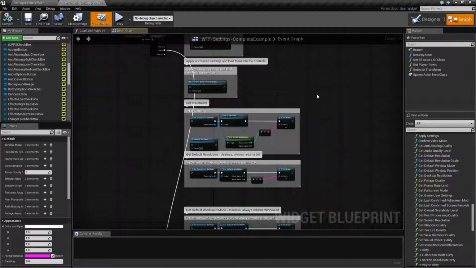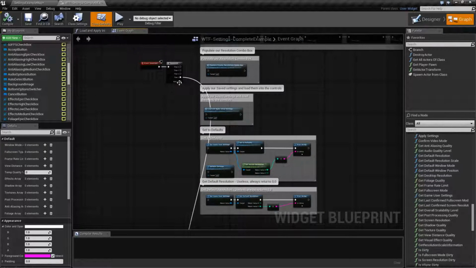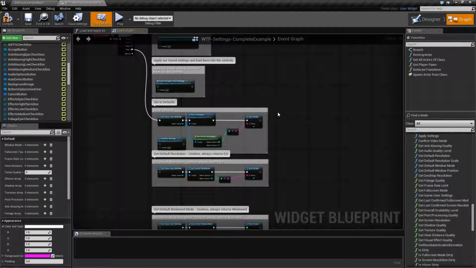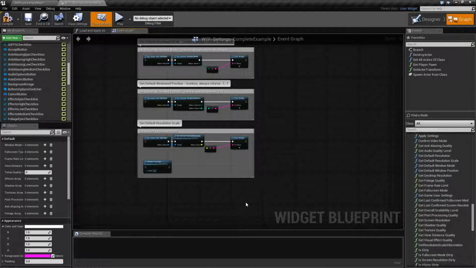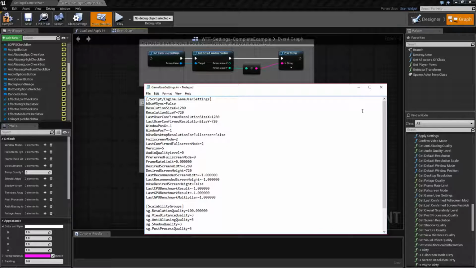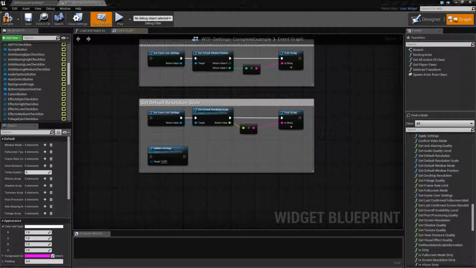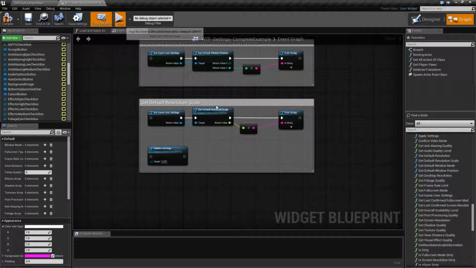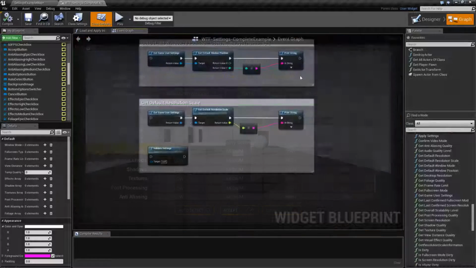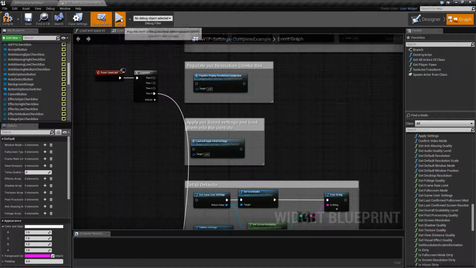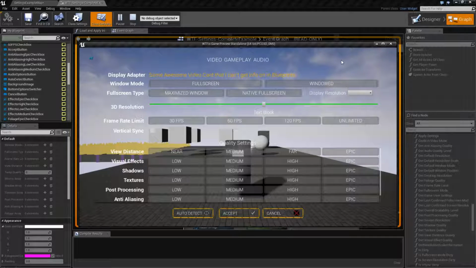Now, if I was to actually go in here and hook back up my default settings, and I don't have apply plugged in, we're just going to change the game user settings node to be the default. Let me go ahead and delete my file. And let's run this. Now everything's set to defaults. Let's hook back up this node here. We're going to hit play, and we're going to get infinite.